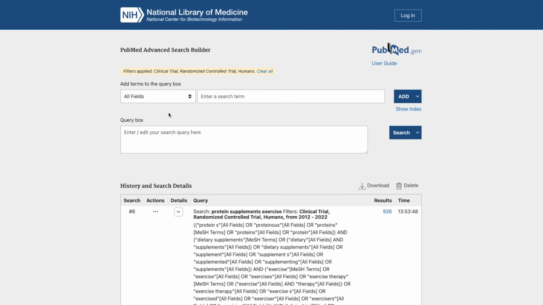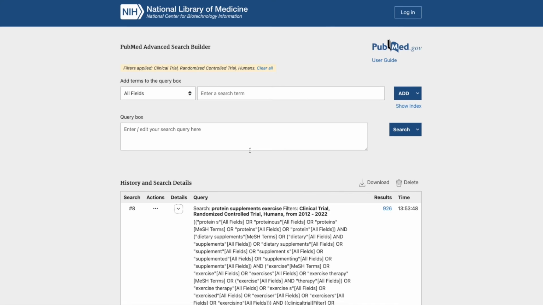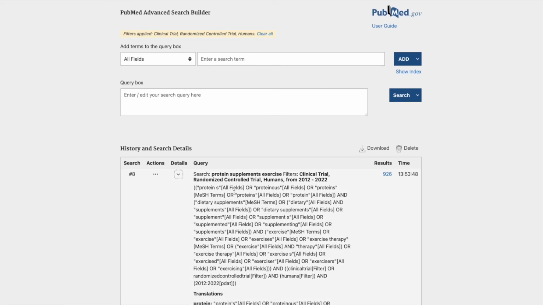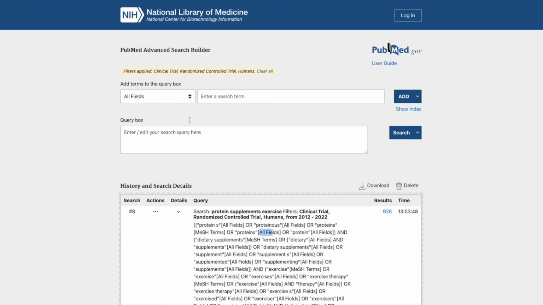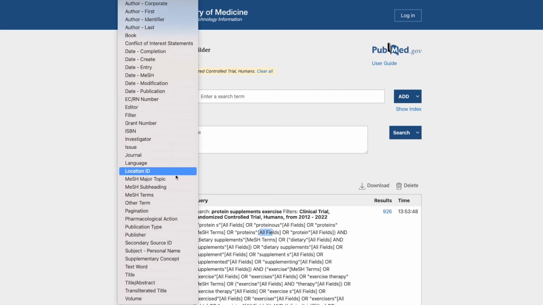The important thing about the advanced search, or one of the most important aspects, is that you can specify where you want certain terms to be found. If you look at our most recent search, you see these words, all fields, coming up very frequently. So PubMed is essentially searching for our terms in any fields that they have for that given record. We may want to do something different.